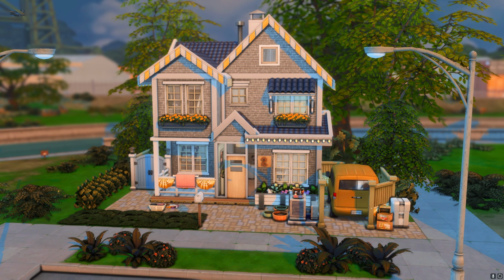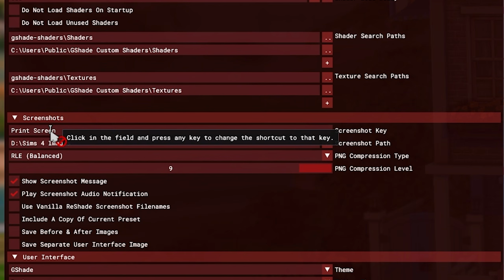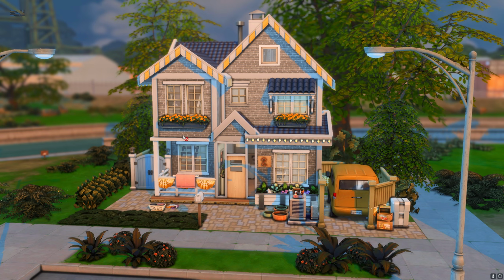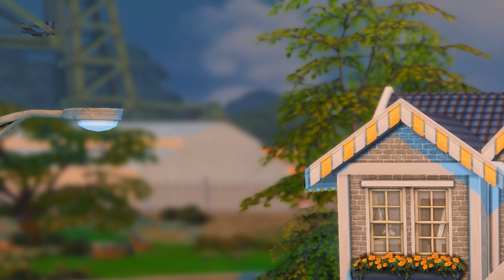And then you might want to take your screenshot. You remember earlier when we were in the settings page and we were selecting our screenshot key, I set mine to print screen. So I'm going to select the print screen button, and there's a little sound that plays, and also you can see in the very top it says screenshot saved. Let me press it again. You can see screenshot saved successfully, so you know that the game did take a screenshot as it should.